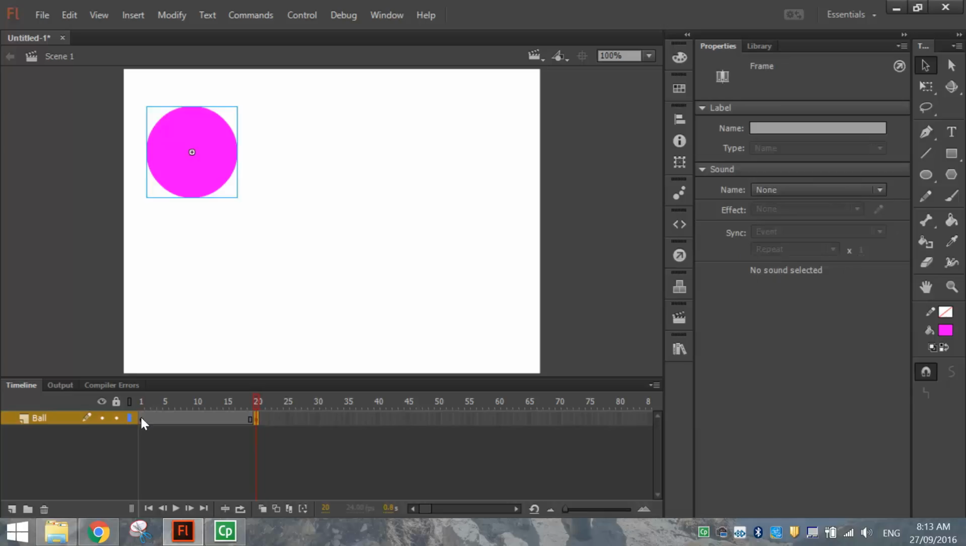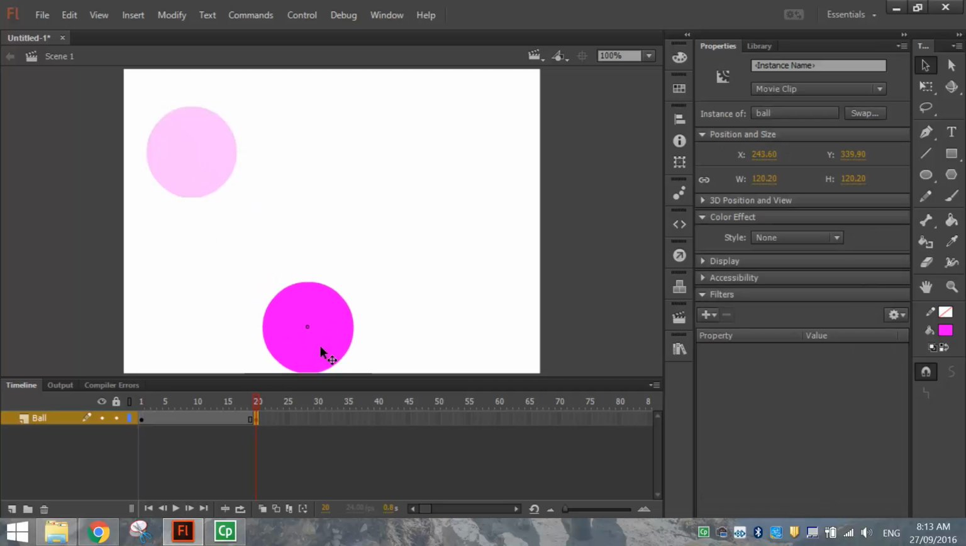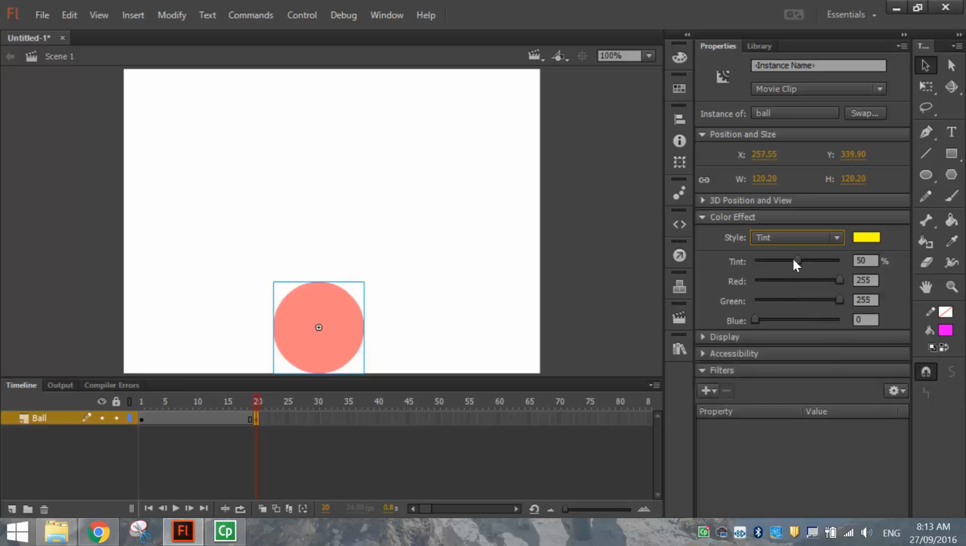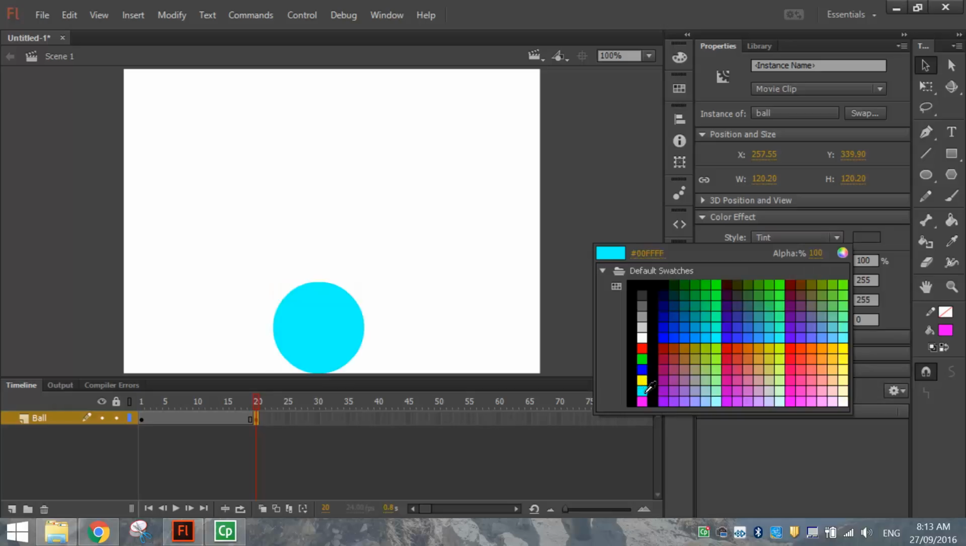Okay, so I've got a starting point for my animation. I've got an ending point. So on the end point, I basically want this ball to come down and hit the bottom of the page. Okay, when it hits the bottom there, I'm going to go across to my color effect, change it to tint, just bump that tint to 100%, and you can choose another color. I'm going to choose the blue over here as my next color.